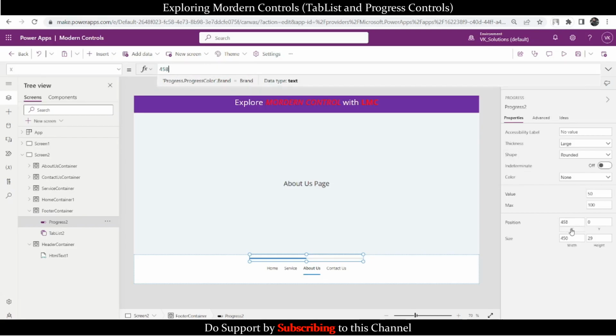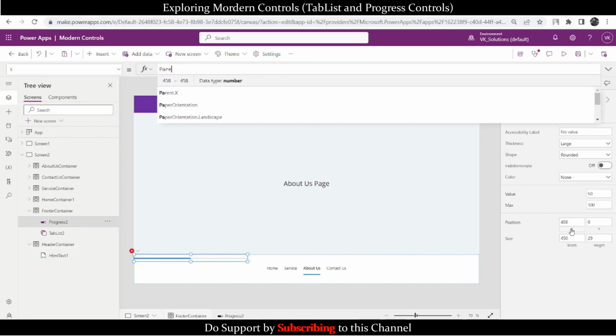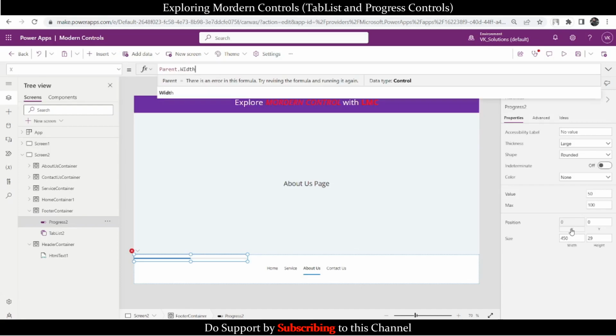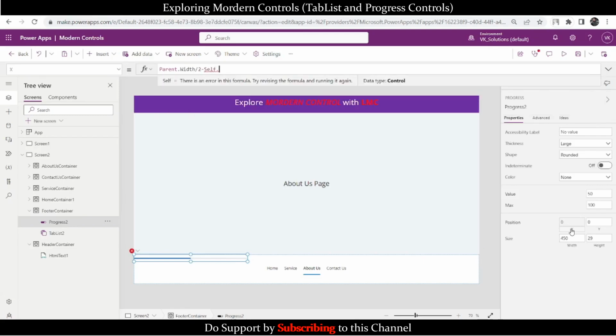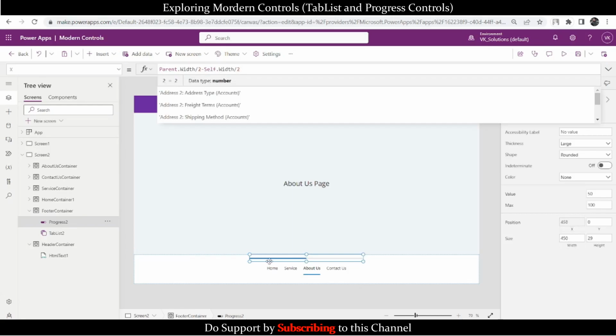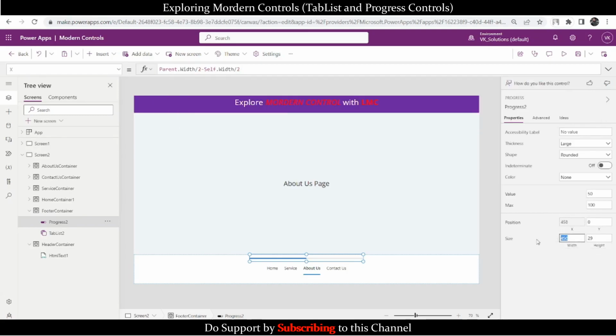Again, to align this, go to its X property and give something like: parent dot width divided by 2 minus self dot width divided by 2. So this is center aligned, right? And the width of this, you can keep as 600, whatever. For now, let us keep it as 800. Max value of this, just keep it as 100 only. And for the value section, we will play with it.